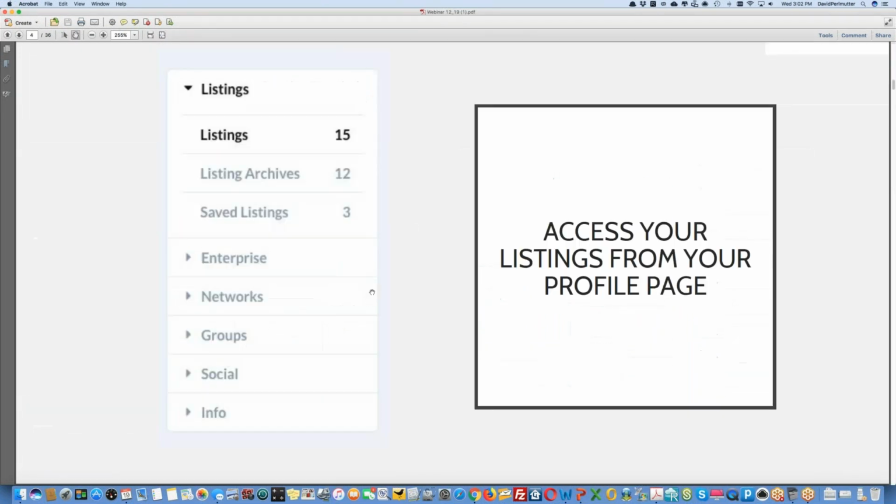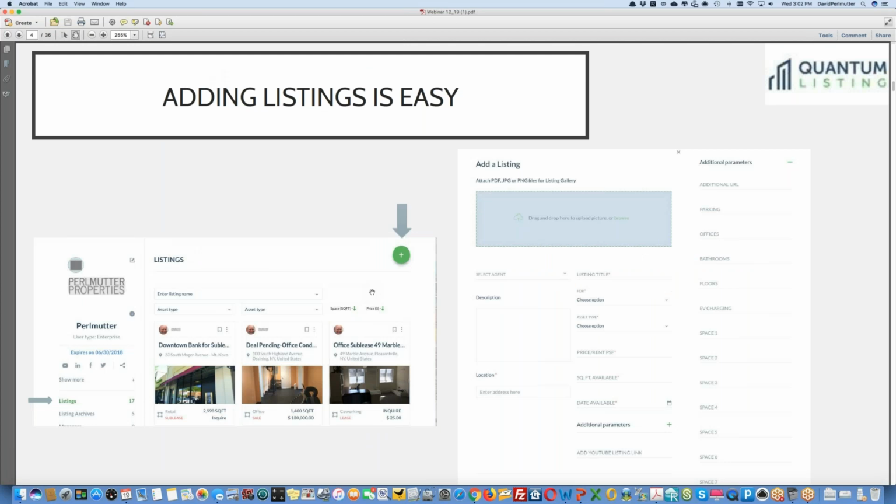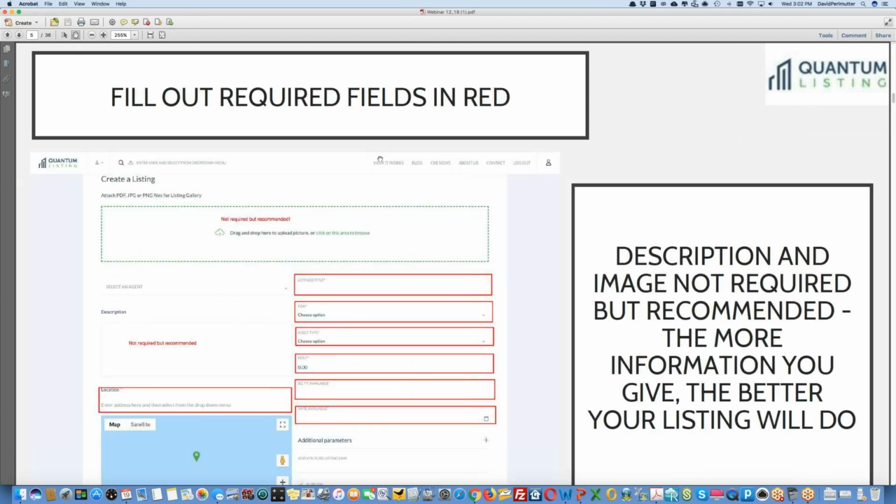Okay, so adding, oh gosh, I went too far. Adding listings is quite easy. And we're going to show you a live demo of adding a listing. The first thing you'll do is make sure that listings are selected right here. And then you're going to click the plus sign to add a listing. Okay. Then fill out the required fields.